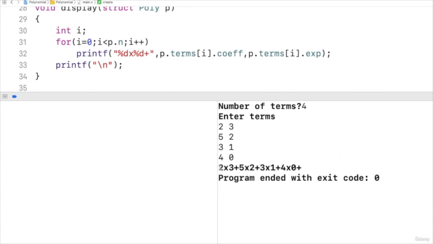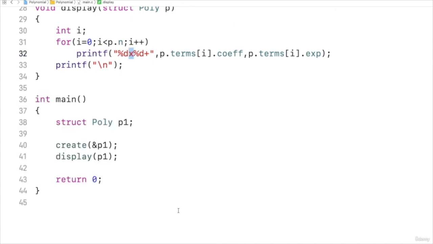So the output that we are getting is 2x to the power of 3, 5x to the power of 4, plus 3x to the power of 1 plus 4x to the power of 0. Yes. So this is not multiplication, this is x. That's what we are displaying it here. Now creation and display we have finished.